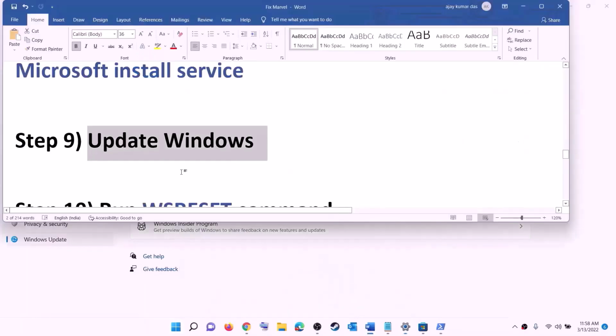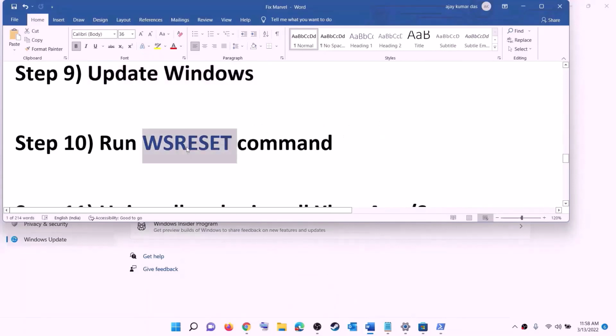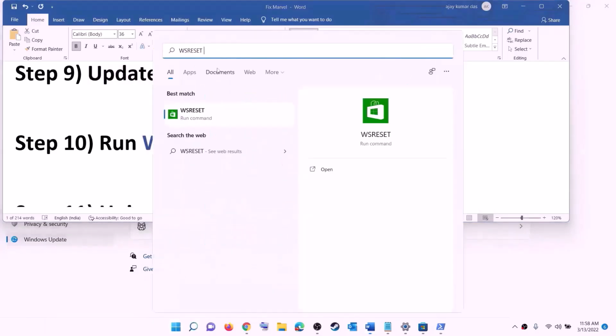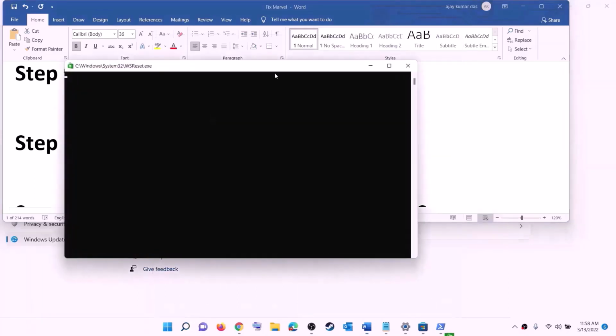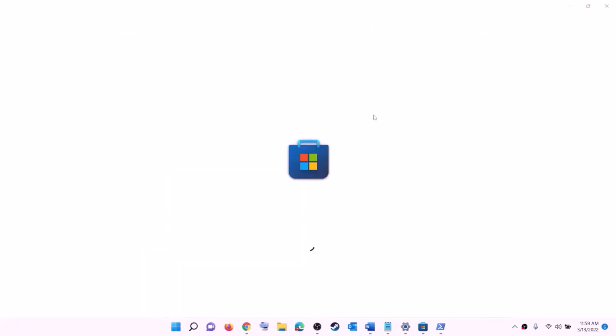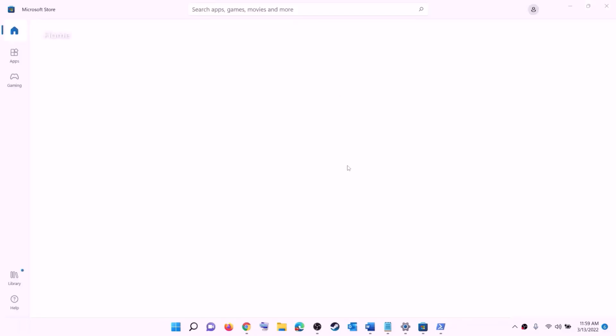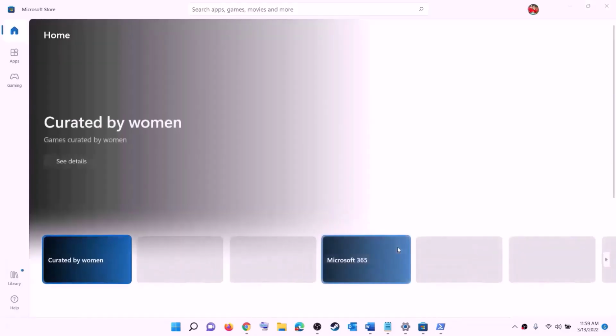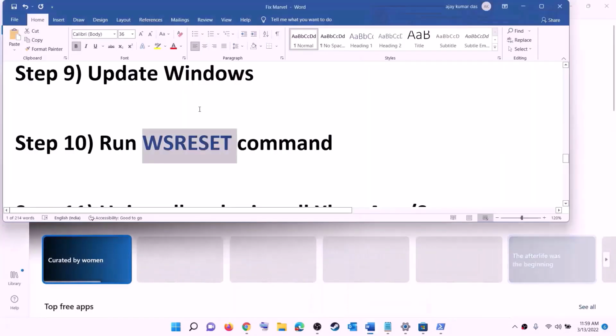Now the next step is to run the WSReset command. So type in WSReset in the Windows search box and then click on WSReset. This will open this black screen. Do not close this black screen. This black screen will go away and it will open Microsoft Store. So over here, you can see the black screen is gone and it's opening Microsoft Store. Now you can open Xbox app or store and then try to install the game.